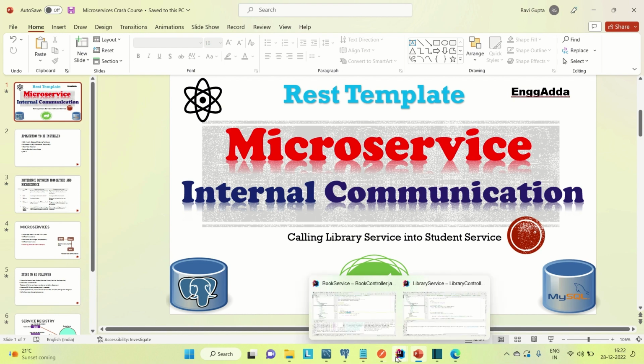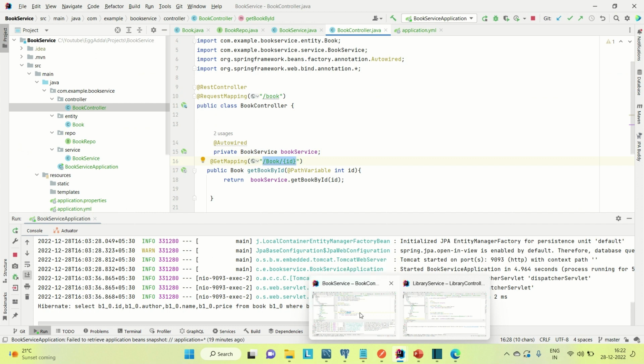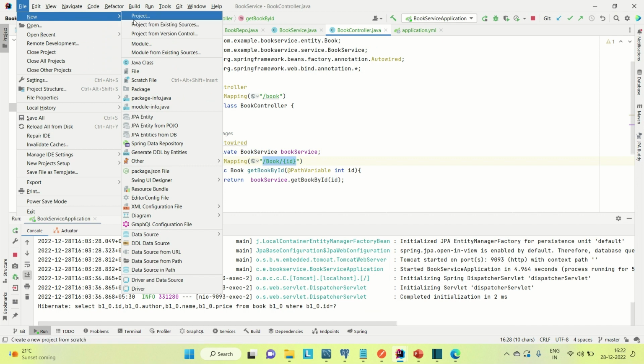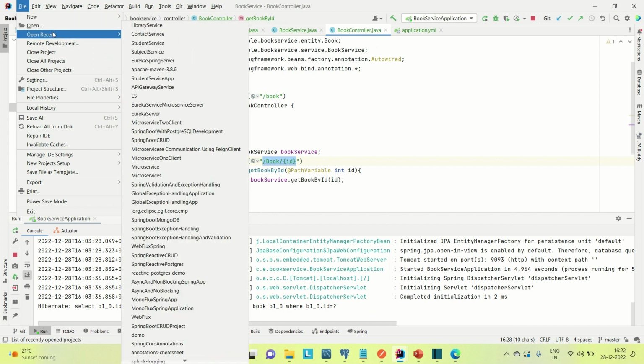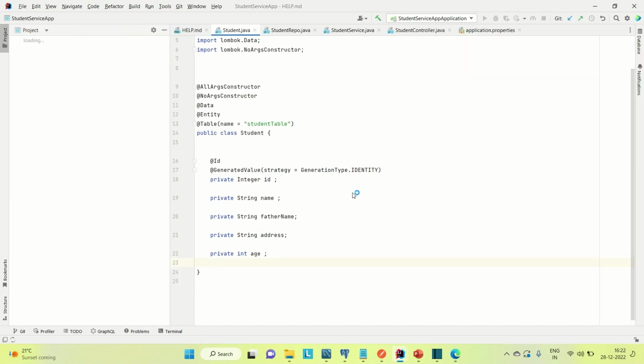So let me go to IntelliJ and see if it is open or not. The student service application is not open. So let me come here to File, go to Open Recent and see. So this is the application that we developed. Let me open it.